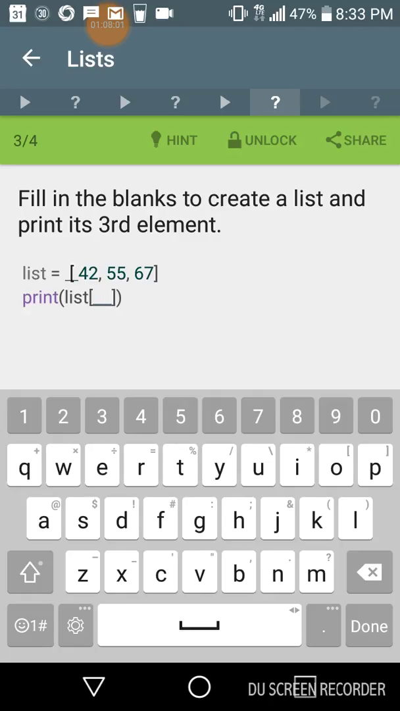Now we want to print the third element. The 0 element gives us the value of 42. The first element gives us the value of 55. Actually, I think I'm saying it wrong. The first element is 42. The second element is 55. The third element is 67.